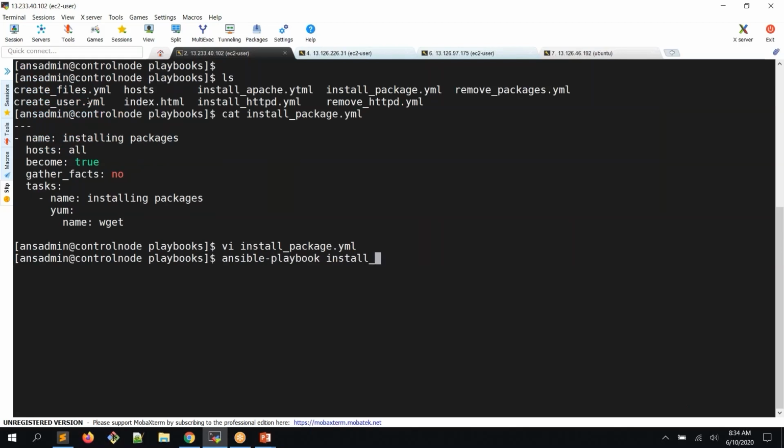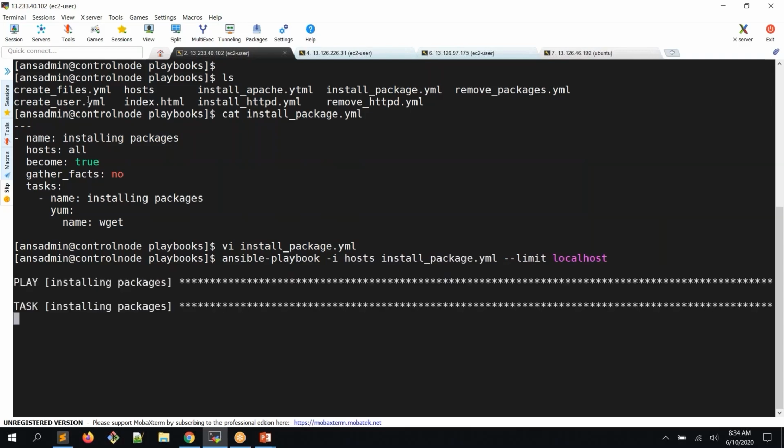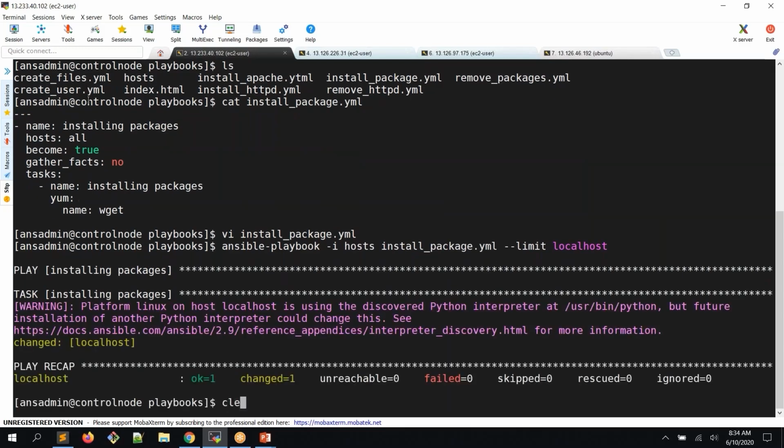So ansible-playbook install packages --limit localhost and connection local. Like this, we have different options. I will discuss all this stuff later, but for now we are going to install on our own system, that is git package I want to install, so that I can push my changes to our GitHub repository.